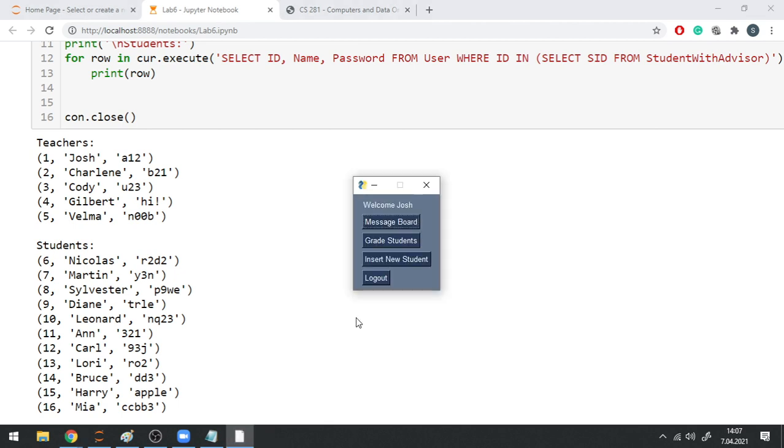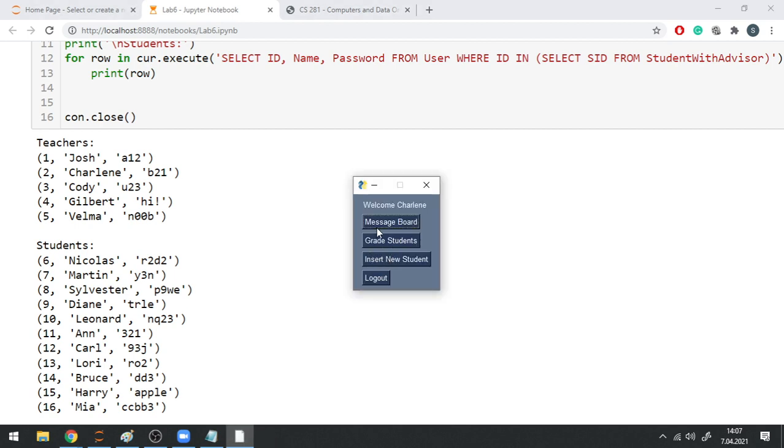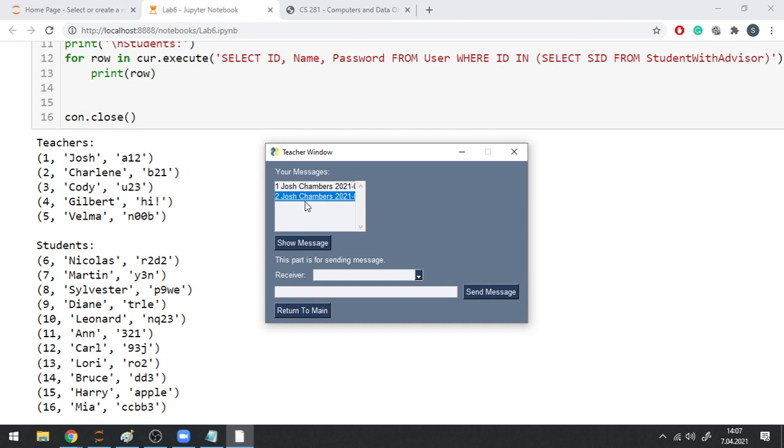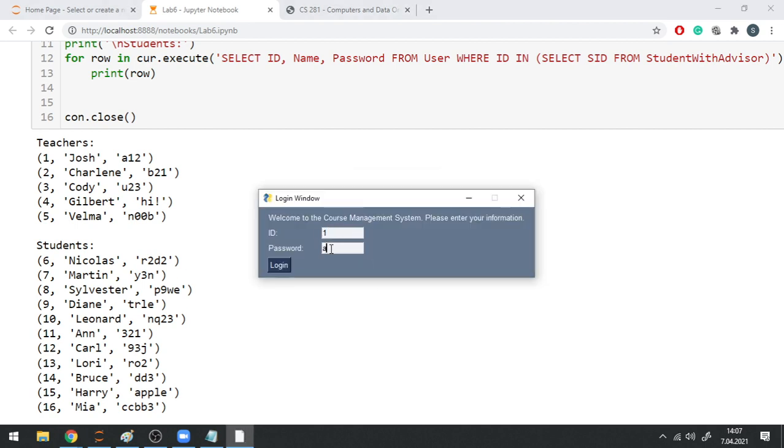So let me log out and log in as Charlene now, and the password is B21. If I log in as Charlene and go to the message board, I'm going to see 2 messages from Josh Chambers, and the second one is from today. I should make this list box larger, but it says hey. If I look at the other message, it says let's check that. So I can reply back to Josh here with something like 1, 2, 3. And if I log back in as Josh, I will be able to see his message.